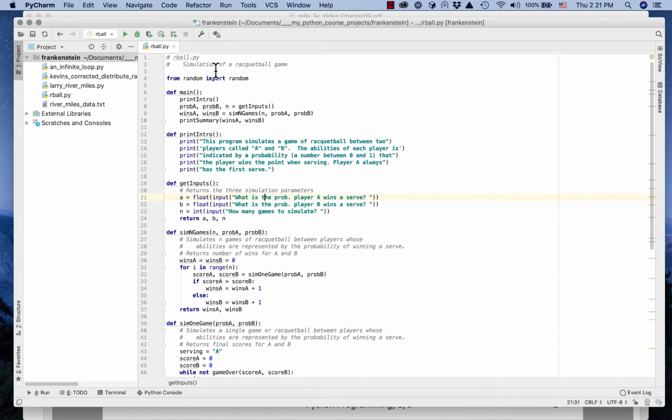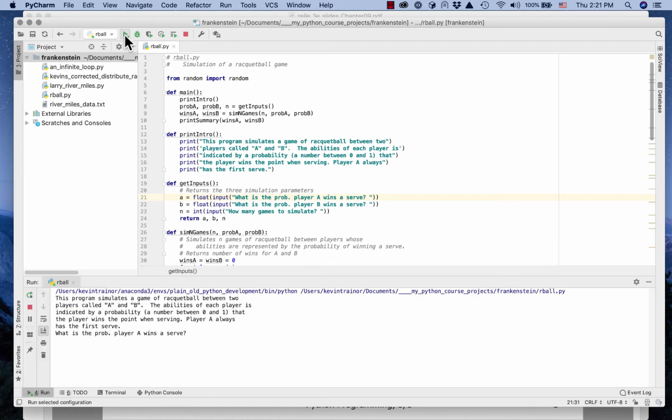What I like is that the program can be easily run. I went and put it in my Frankenstein project, which is where I put all my experimental programs. So let's give it a run here before we even start with the slides.